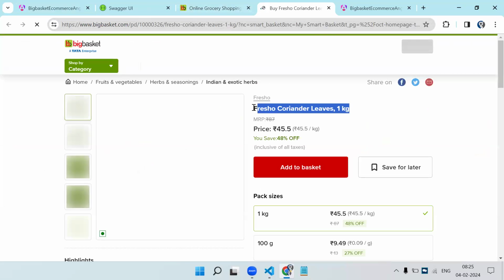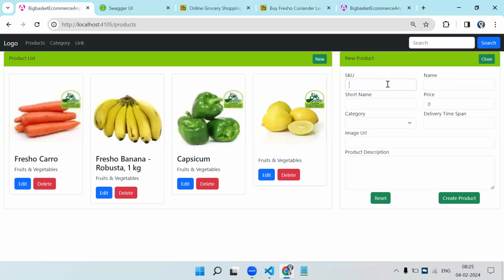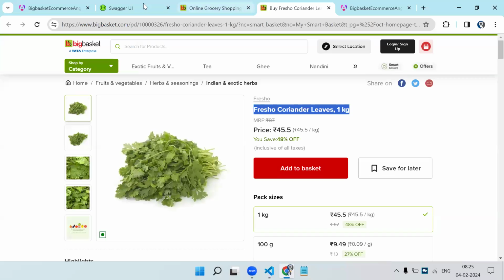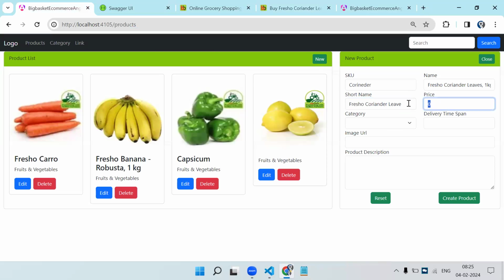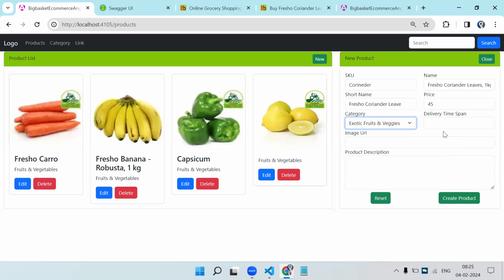Now we are trying to create a new product. So this is going to be my product name. SKU, let's say coriander, name, short name also the same. 1 kg. Let's say what is the price? 45. Category: now it will come under, where do we have vegetables? Veggies. Okay, so exotic fruits and veggies. I'm creating it in that category. Let's say delivery span is 1 day only.